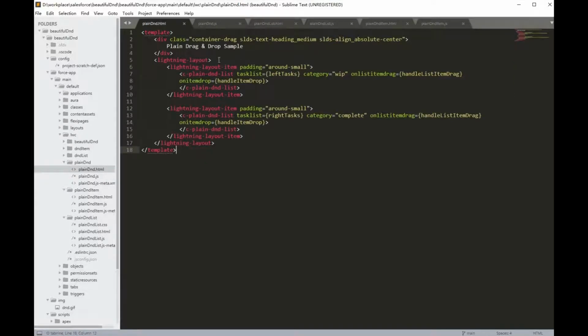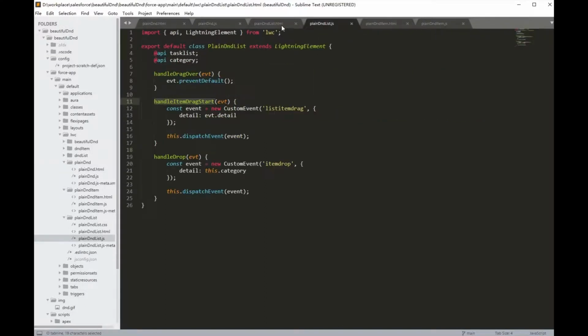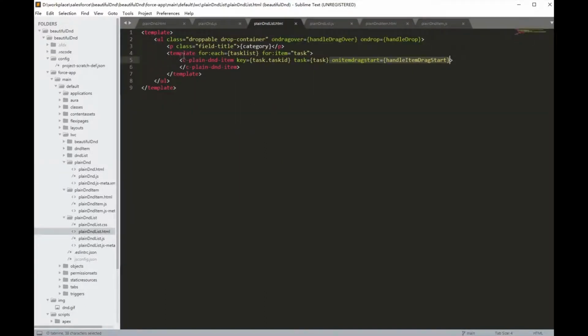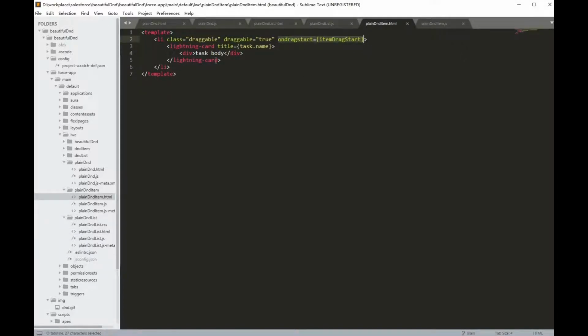And in the HTML, basically we have a Lightning layout and Lightning layout item to put things into different lists. And in the list, we have a UL and LI for each item so that they are displayed in a vertical order. And for each item, we use a Lightning card to display the task body. As you can see, the task body is hard-coded. It should actually be dynamic, but I'm tired of creating the data, so it's just hard-coded here.